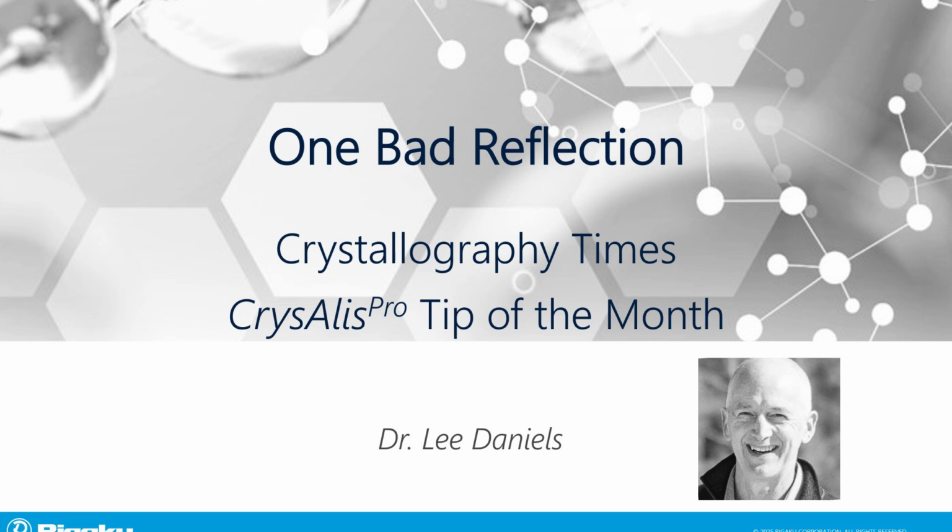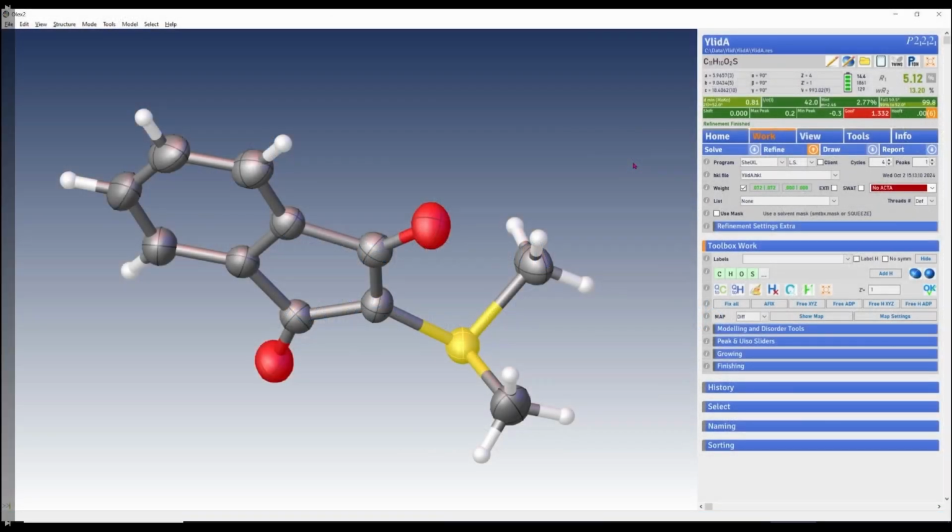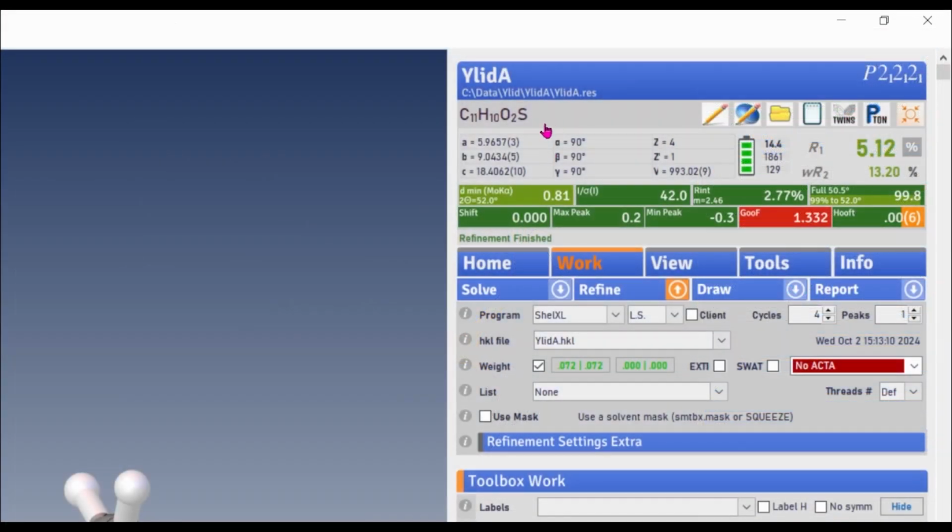I'm your host Lee Daniels, and today we're considering the source of that one bad reflection in your integrated dataset. Here is a structure with a reflection intensity problem. This is a well-known structure. You may recognize it. Let's take a look at the statistics up at the top right of the OLX2 display.